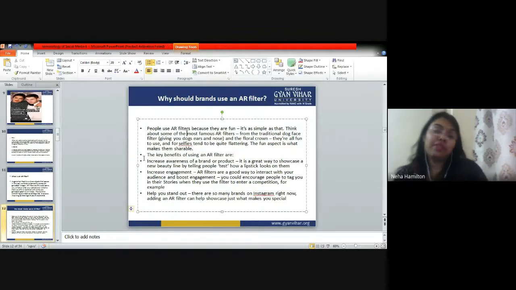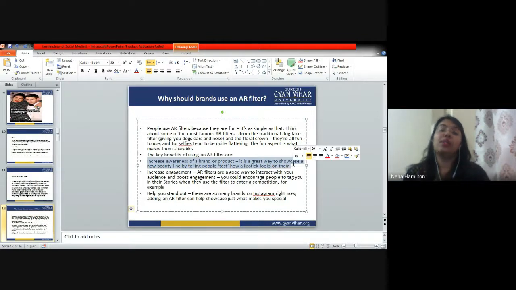Now, what are the key benefits? Let us understand the benefits. Why should digital marketers use AR? The first is to increase awareness of the brand or product. It is a great way to showcase a new beauty line by letting people test how a lipstick looks on them, right?